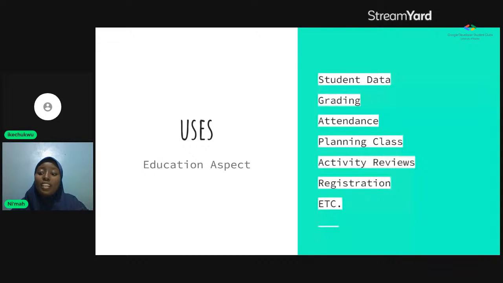So it's like a calculator on its own. You don't have to take your calculator and start calculating your student's grade. Oh, this person got 17 here, there. Google Sheets is there for you. All you just need to do is know how it works. Then for attendance, planning your classes, activity reviews, registration, data collection from science classrooms and all. So these are some of the uses in the education aspect.